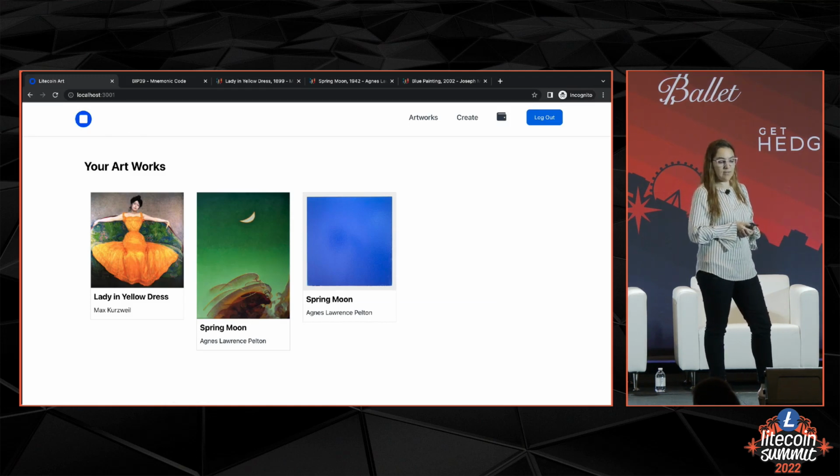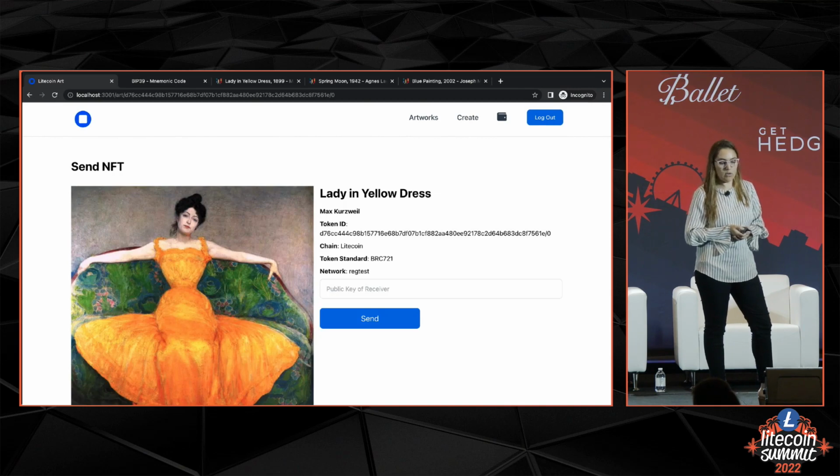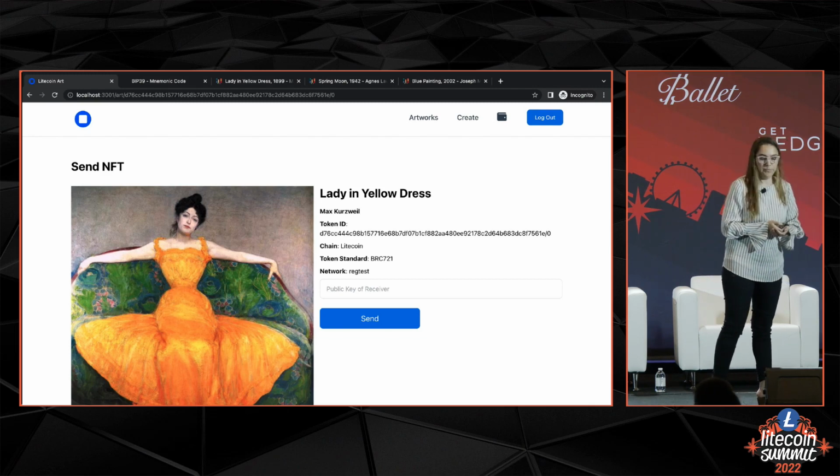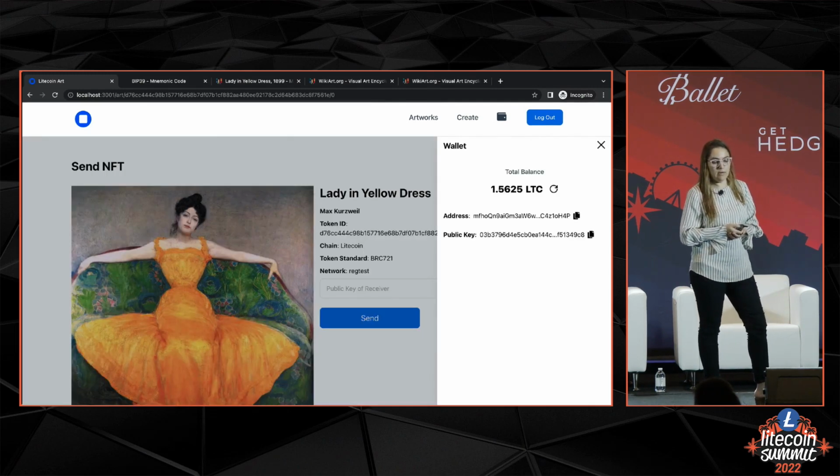That is a Litecoin art application. So here you can see that we have your artwork, so you can create a new artwork and send your NFT to a friend. For that purpose, we need to provide the public key of the receiver. And also we integrate here a wallet with the balance calculator. You can calculate or query your balance, and you have your address and public key.